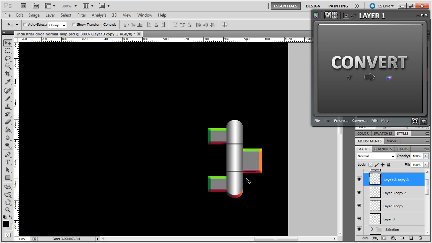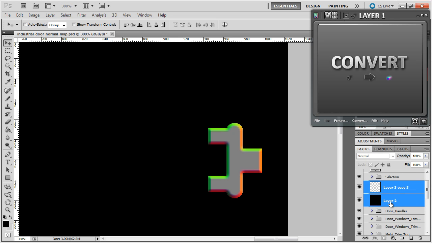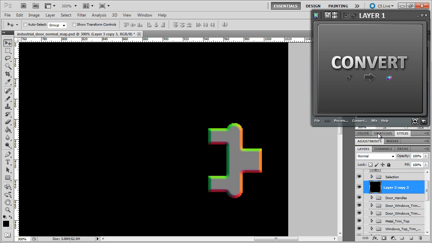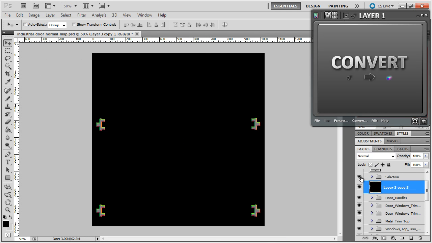Again, I'll use the arrow keys. Okay, and now let's merge those 4 layers together. Alright, and let's move it down below. Right, now let's merge this layer with the black layer. Okay, and now we can pretty much zoom out, then hide this layer and generate our normal map.